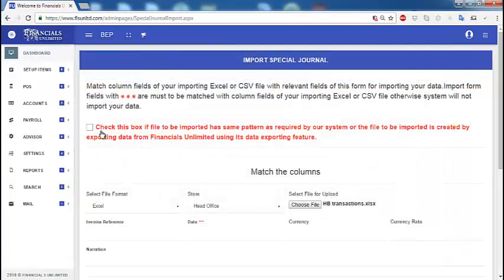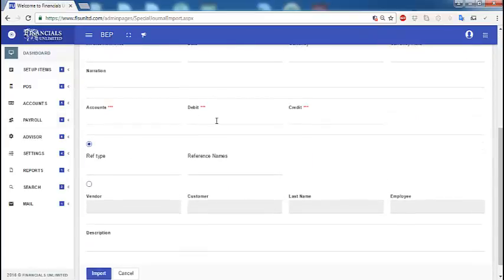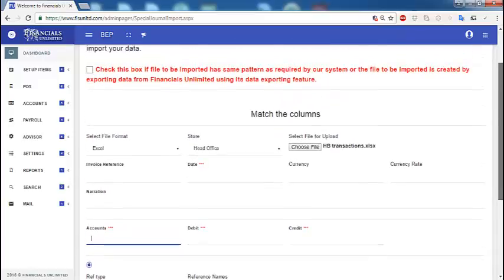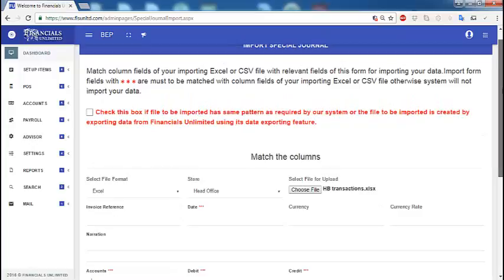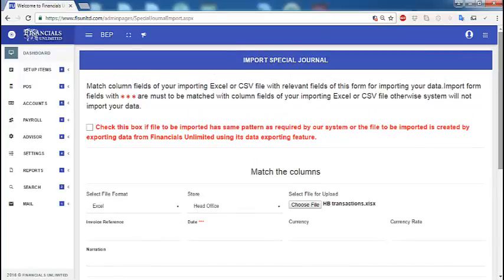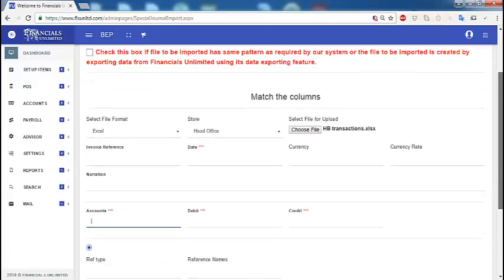See, now in our case, if this file which I chose was exported from Financial Unlimited, then we don't need to map the columns and fields of these must-fill fields, which are highlighted with a red asterisk star sign. Otherwise, if we haven't exported from our own system, and in our case we have exported from QuickBooks, that is why we need to tell our system what is what, so that it can understand where to import and how to import all of those transactions in Financial Unlimited.